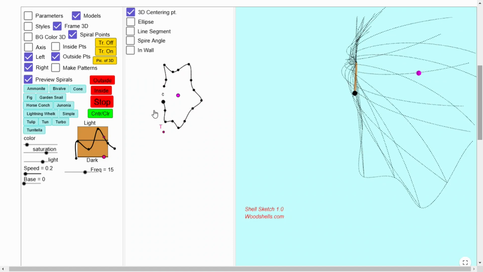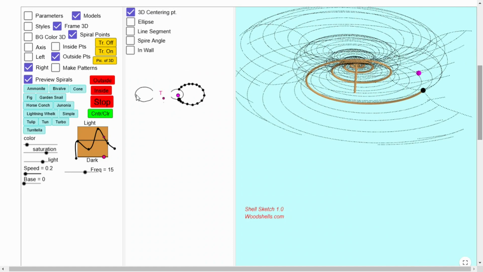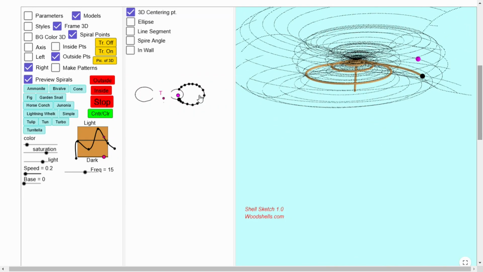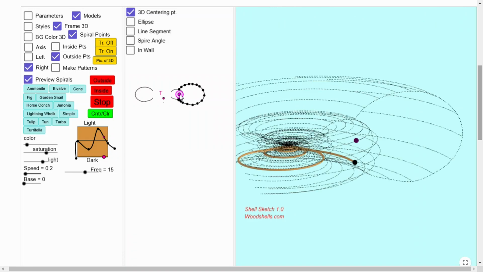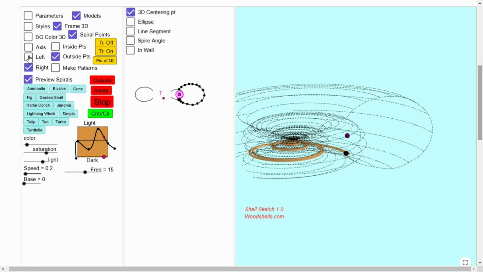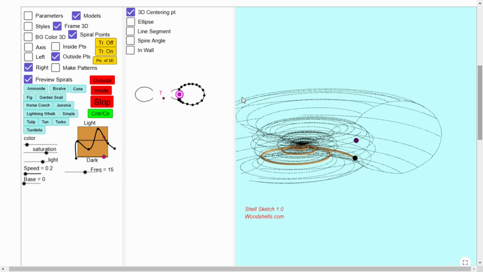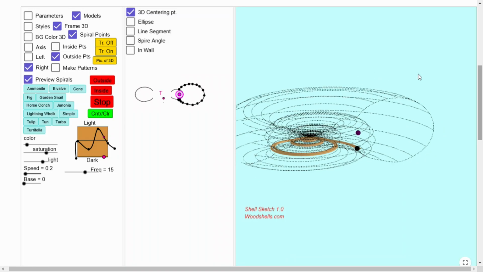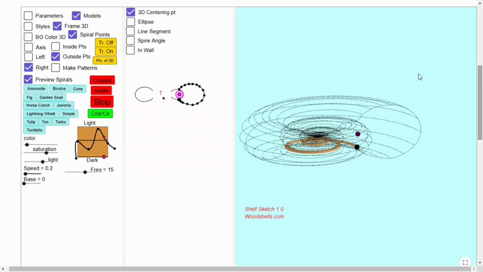Let's see, here's an ammonite. Ammonites are both a right and a left, just like people are. But if I was to activate that left-hand checkbox, I'd have two ammonites with their openings together. It makes a strange shape. If you want to see what it looks like, just go there and try it, because this is free to use.